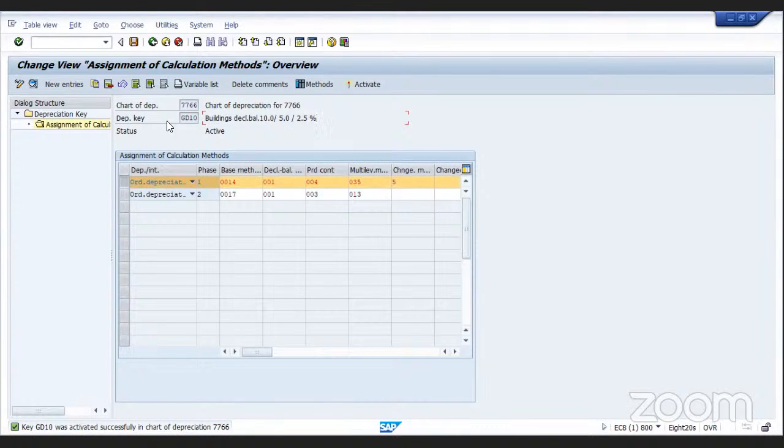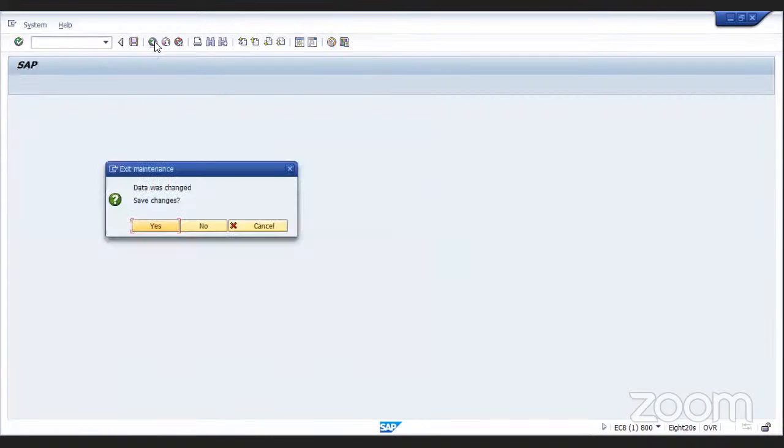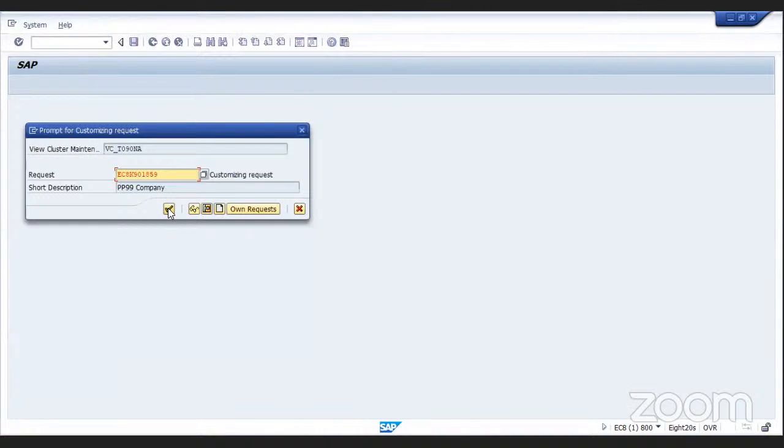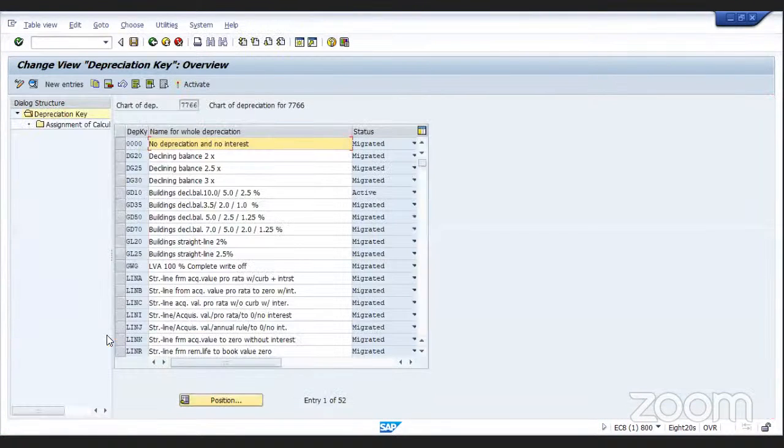So this is basically the depreciation key, which we have already done earlier, so we can check here. We can go back here again, because this is for buildings, which we have done. Then the same way for plant and machinery. Again, for plant and machinery, there is nothing mentioned here. We have to create it.